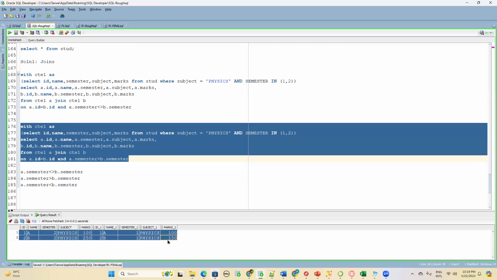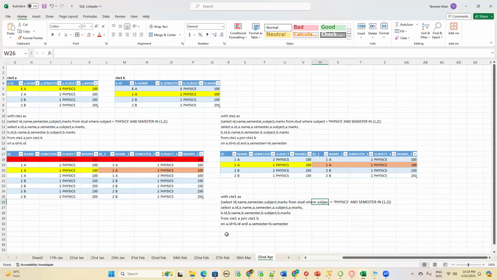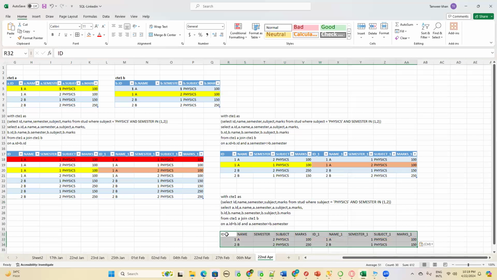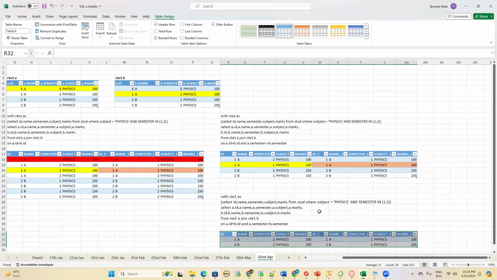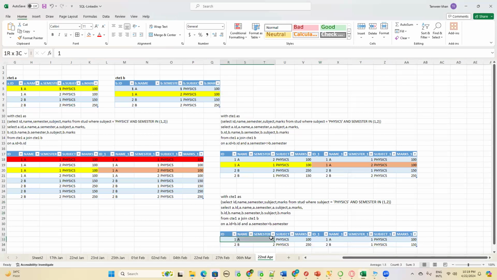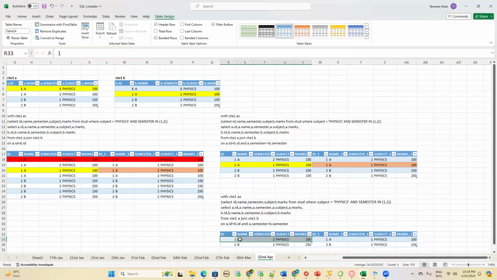Now tell me, which one is better? Now you are comparing the second semester marks of physics of student A with the first semester marks of A. Then you're comparing student B second semester marks in physics with student B first semester marks. So this is what you actually have to do in the question, right? Is this clear? Yes, sir.